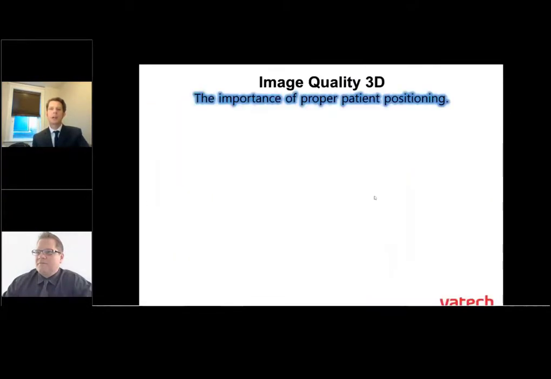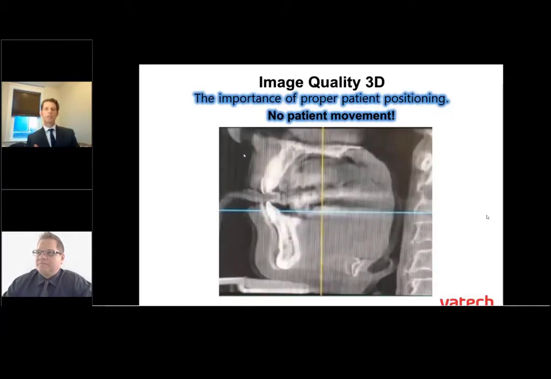So let's talk about image quality. Paul and I have been really talking about this patient positioning and image quality and making sure that everyone does not move and they have a flat occlusion. What happens if they do move? I get questions all the time of, well, the patient moved, can I use this image? This is an example of someone who actually took a picture and texted this to me. And yes, there's some pretty massive patient movement here.